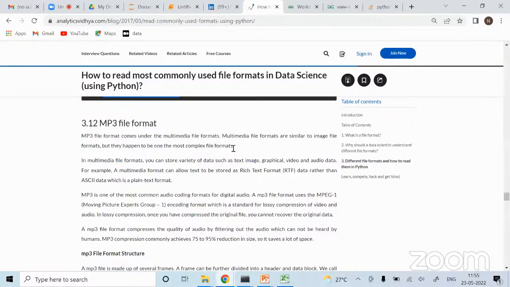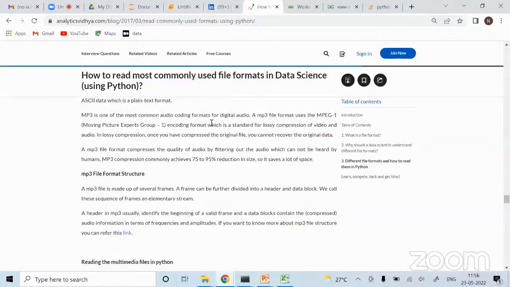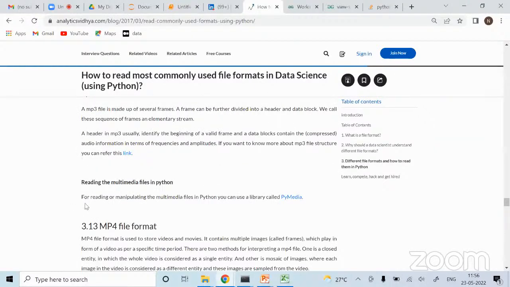So in multimedia file formats, you can store a variety of data such as text, graphical, video, audio, right? Also RTF, rich text format data, rather than ASCII, which is a plain text format. Most common is audio as well, and MPG, Moving Pictures Experts Group. So all these things can be read. There is a library called PyMedia, which you can use to read these files. All these links are given over here.